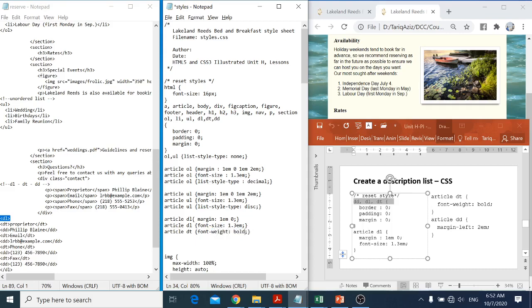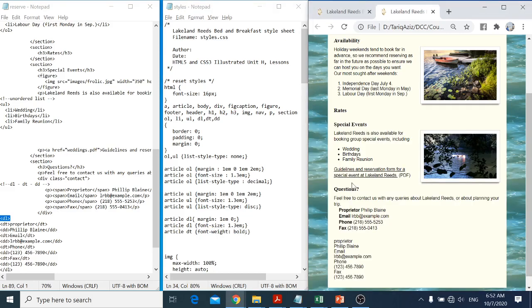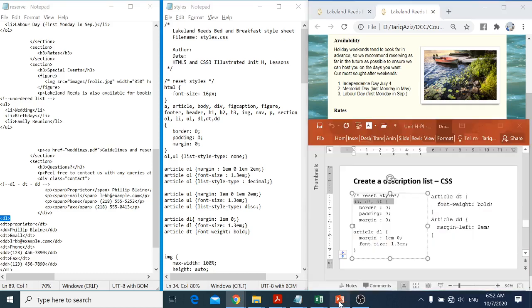Now if I just go and see, DT is the proprietor, the email is my DT, data item, description items. And now you see that all the description items become bold. And for the DD, I need to give them margin. So DD, that's the description, the name and the email address, so I want to give them a margin like 1 EM from the top, bottom, right and left.